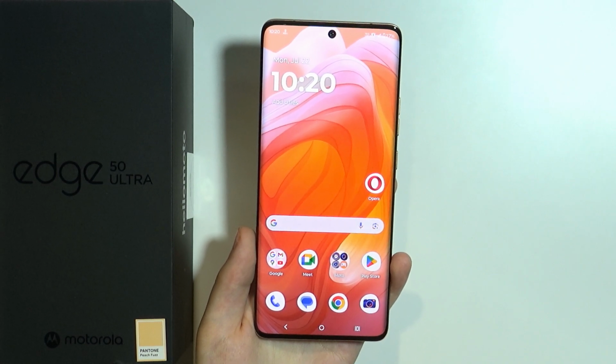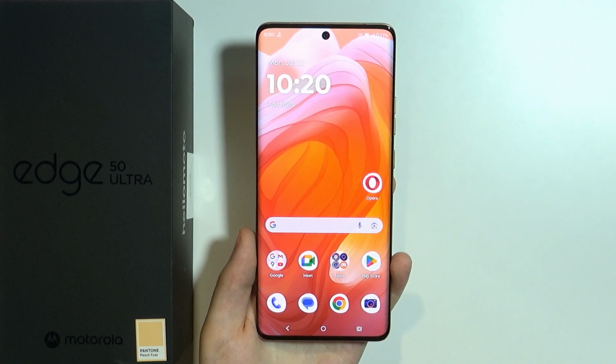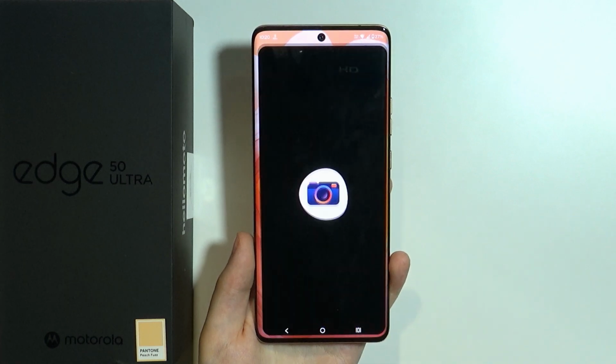Hello, in this video I'm gonna show you some tips and tricks for the camera on Motorola Edge 50 Ultra. So let's open the camera.